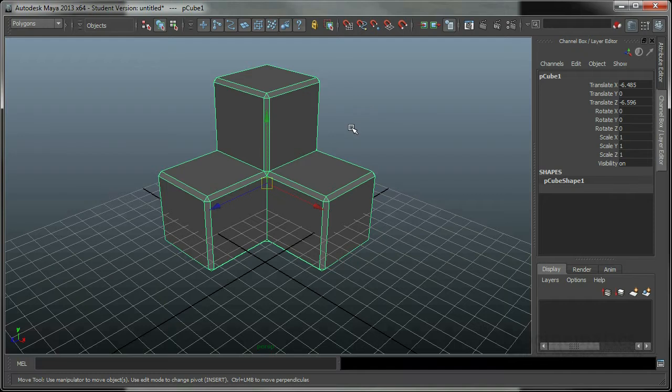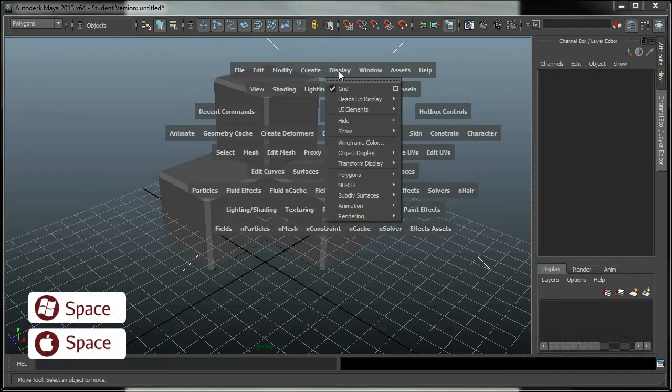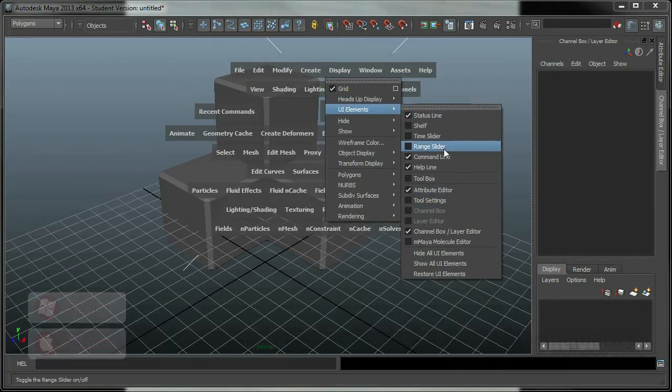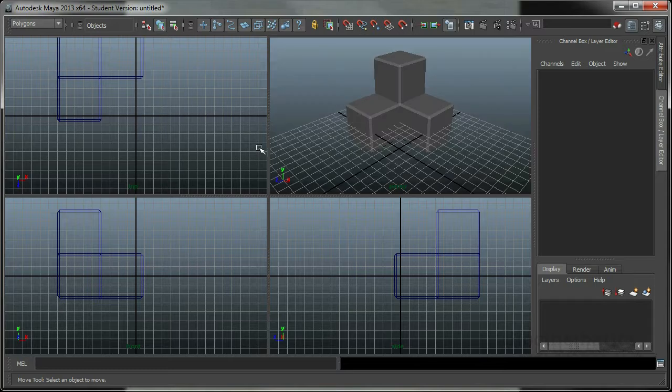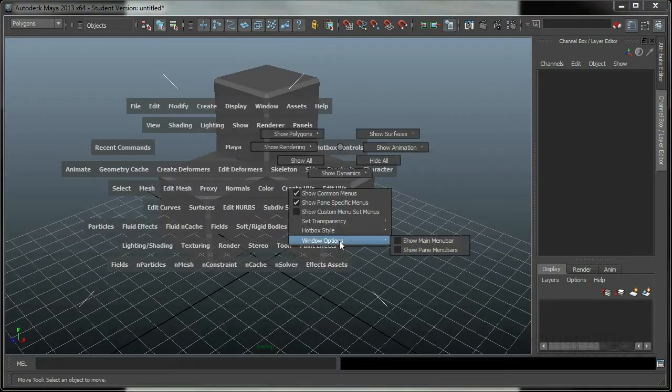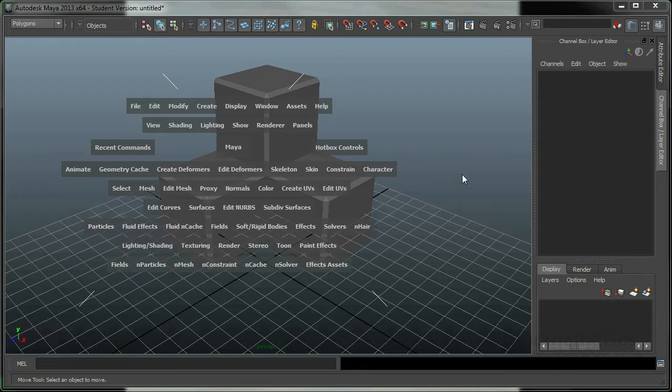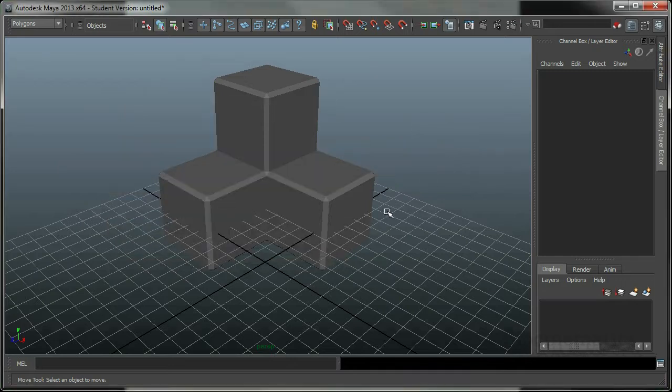in Maya, but you can also look under the display menu under UI elements, and as well you can look at under Hotbox controls, unchecking the menu bars here, and over in the east zone of the Hotbox we also have access to UI elements here as well.